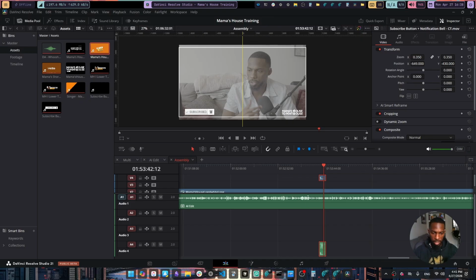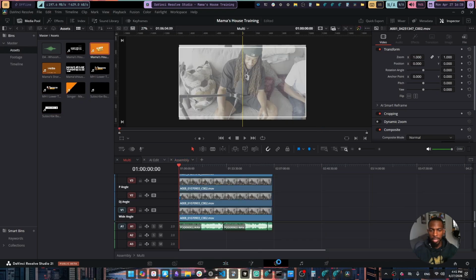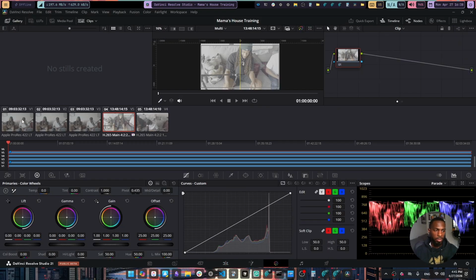The last part is a little color correction. So the way we're going to do that is we're going to go back to multi, and we're just going to put LUTs on here. We're not going to do anything crazy. So these are the angles. These are the clips. You're going to come over here to LUTs.